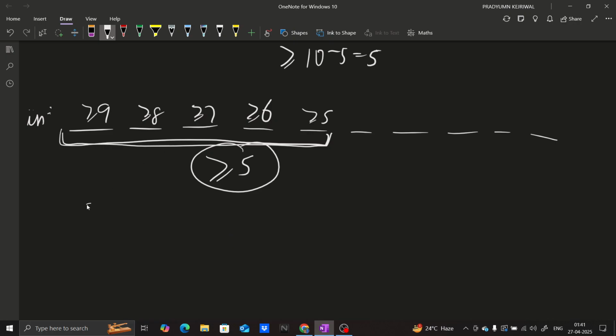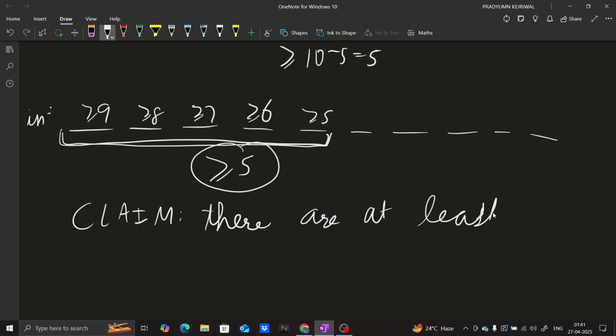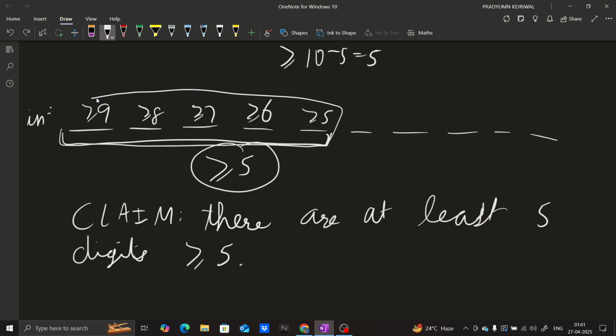So my claim is there are at least 5 digits greater than or equal to 5, right? Because in the first 5 boxes only digits greater than or equal to 5 can appear, and so I have at least 5 numbers. Like in the first 5 we have all the numbers which are at least 5. Maybe in the later half also we do have some numbers. That's why I'm saying at least 5 numbers. So there are at least 5 digits whose value is greater than or equal to 5.